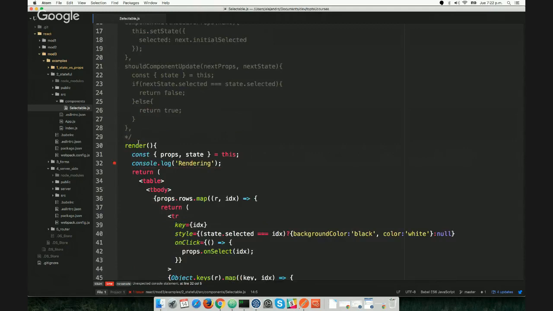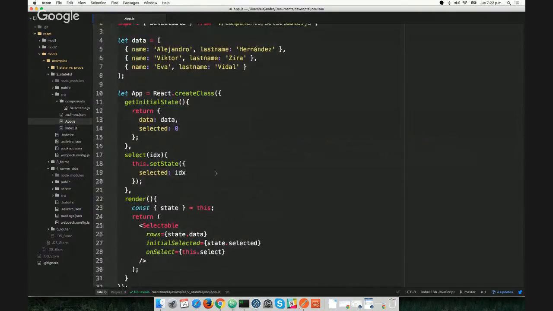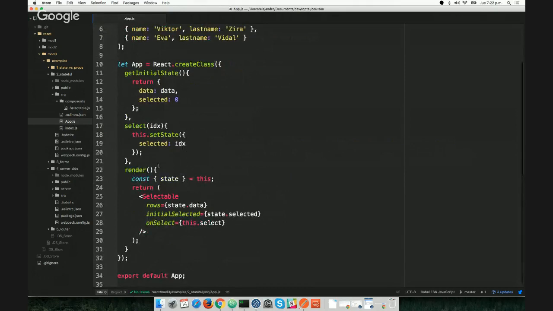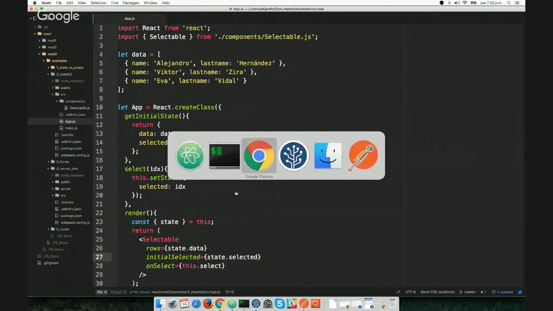So we're still doing the same thing. We are now controlling again the selected from the state. And if we see this in our application, it looks just the same. We are just changing the property selected there with initial selected. So let's see how this works.